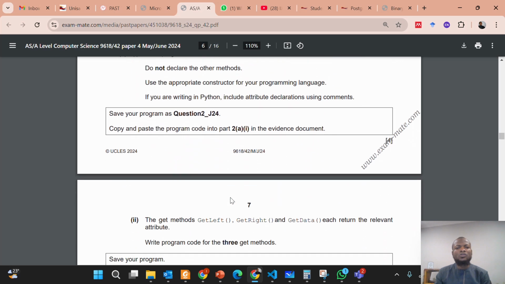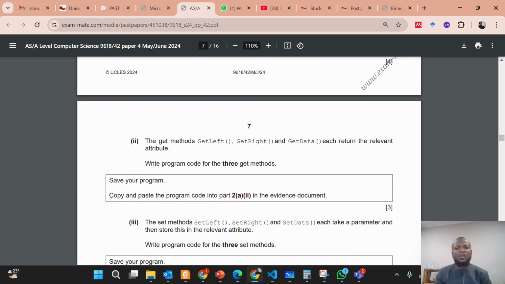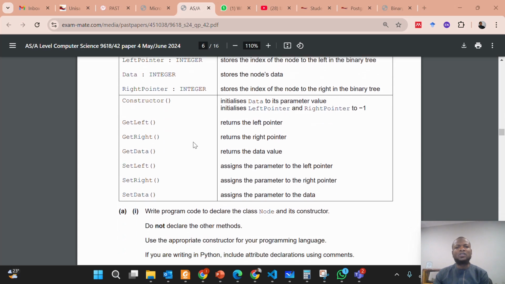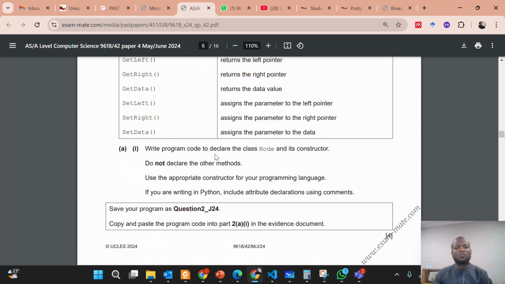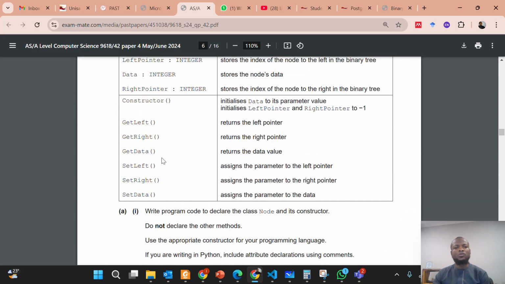Now let's go to the next question, question II. It states that the get methods, get left, get right, and get data each return the relevant attributes. So these three methods will only return their relevant attributes. Write program code for the three get methods. We need to go back to the table to know the attributes each function will return.